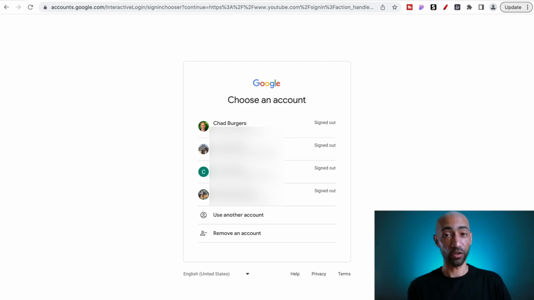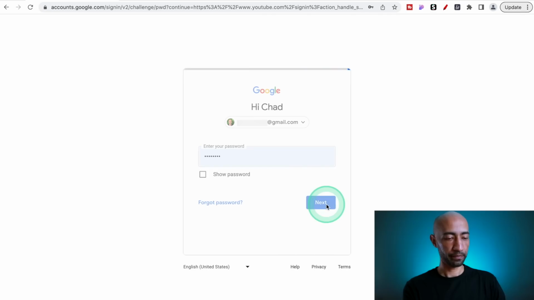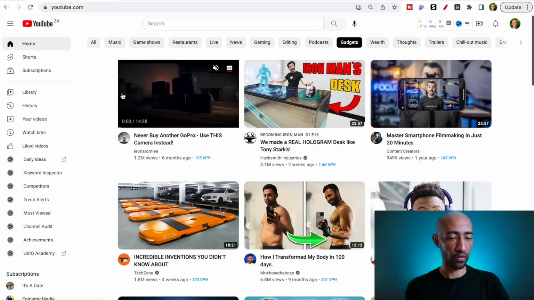And once you have your Google account set up, you can choose which account you want to use. So in this case, I'm going to choose this one right over here. Just sign in. And of course, if you already have a Google account, you can just use that to sign in as well. Now, when you do sign in, it's just going to open up your homepage right over here.